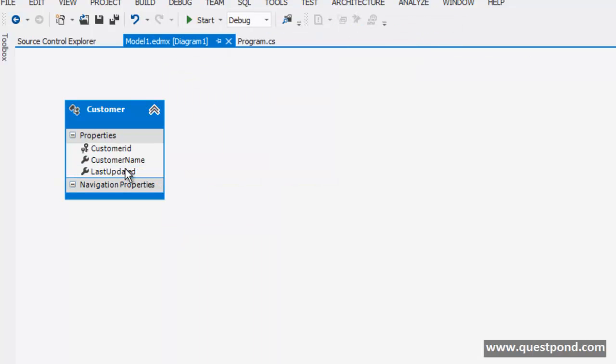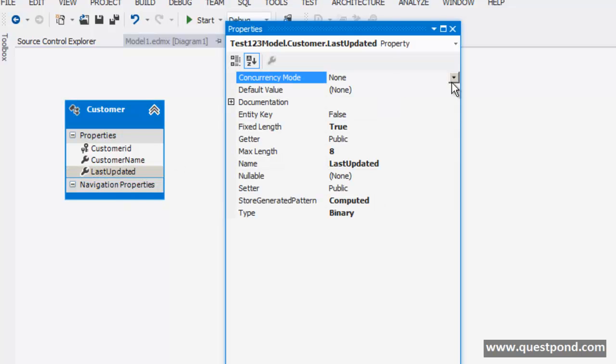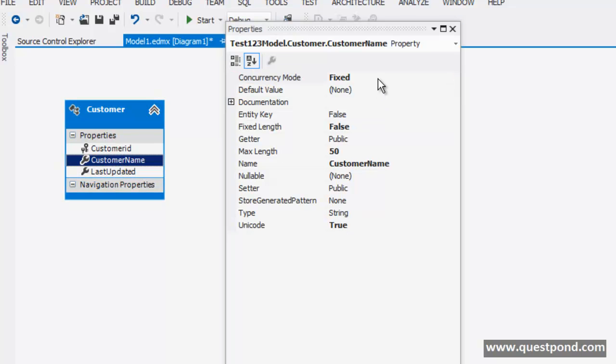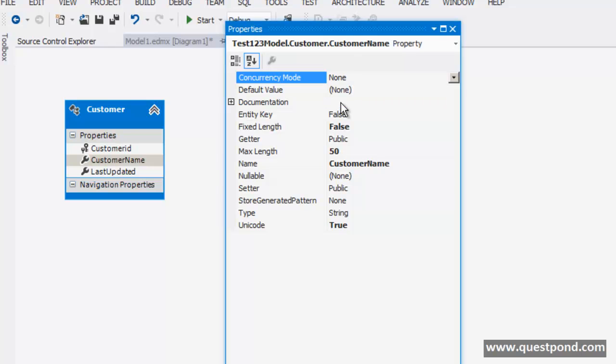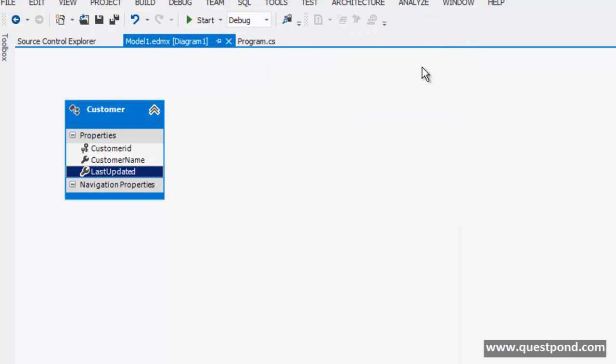So there you can see that it has pulled up that new field, and again we need to set the concurrency mode to fixed. So let's right click on this last updated field and set its concurrency mode to fixed. And I'll remove the concurrency mode from the customer name and set it to none, because now I don't need to set concurrency mode on each one of these properties. I only need to set it on the last updated one. So that I've already done, and again I would get the same kind of effect.